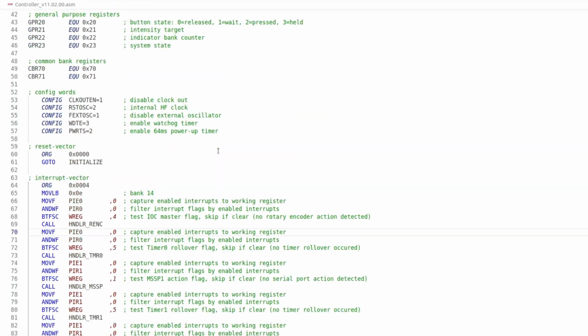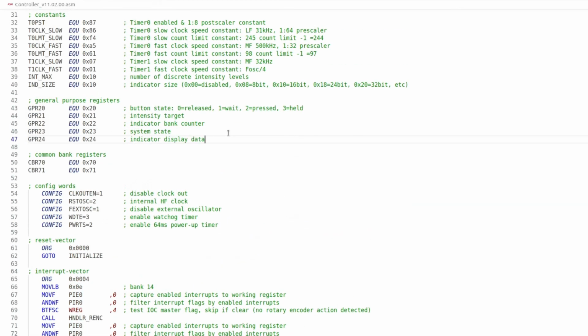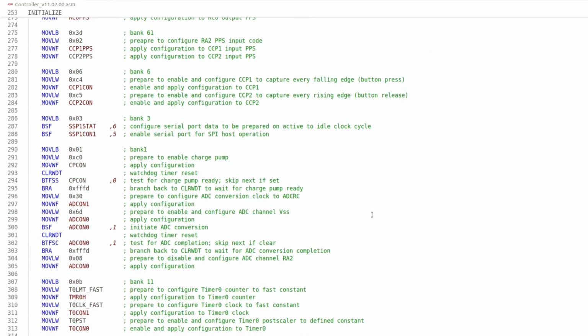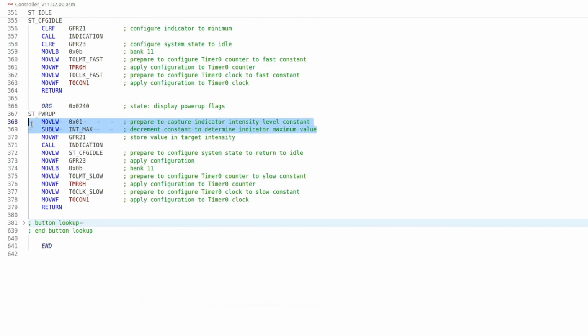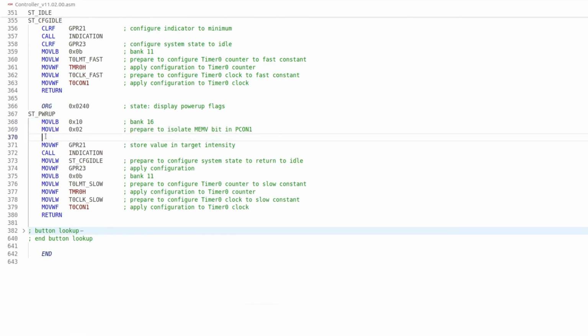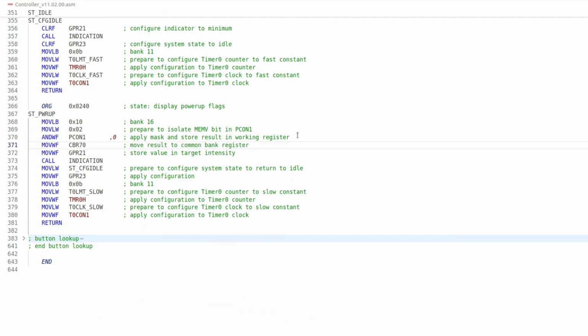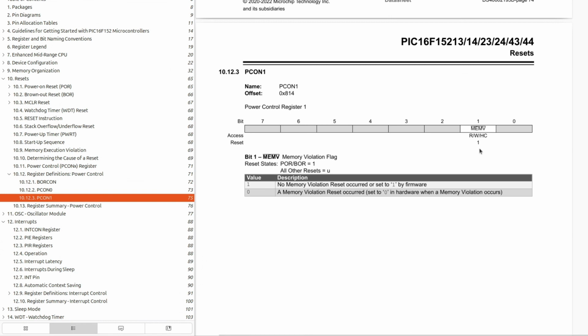Okay, so now that the startup state progression is working as expected, we can finally work on the output of the power control flags. First thing we'll do is create a new general purpose register to hold that data. Then we'll remove the temporary code we put in the power up state and replace it with some code that's going to isolate one flag in the PCON1 register and store it in a common bank register. That flag is right here, bit 1 in the power control register 1. It's the memory violation flag. And interestingly, it's the only useful bit in this entire register, so we only need that one.